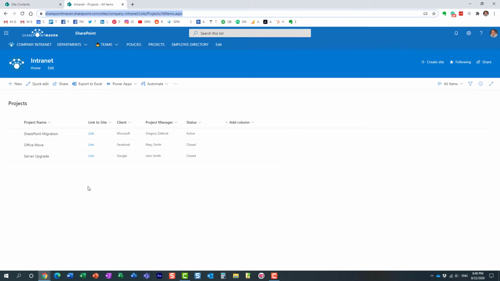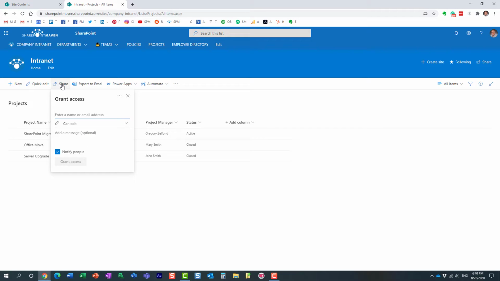So let's go ahead and share this list with John. I'm going to click the share button over here. There are three choices I have. I can give John view access, where John will just have the ability to view the list; edit access; and full control. With full control, John will be able to edit and delete anything on the list, as well as adjust our list settings, etc.